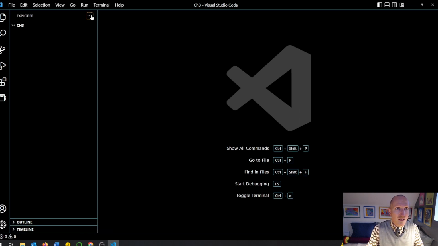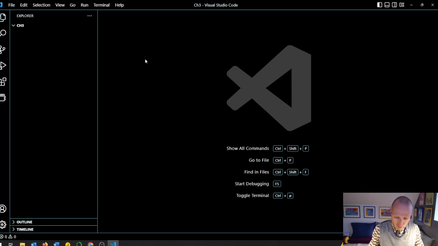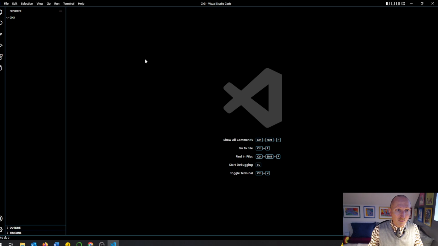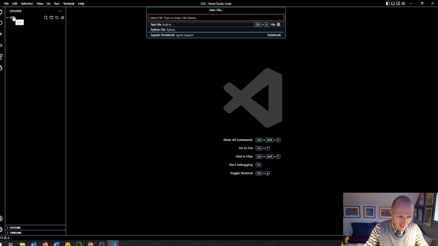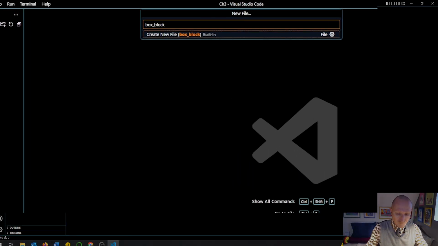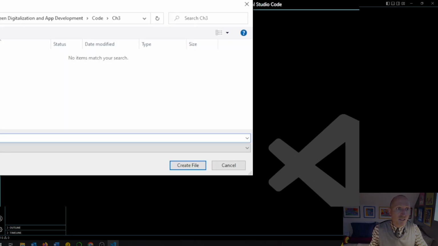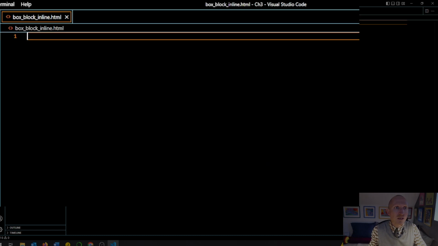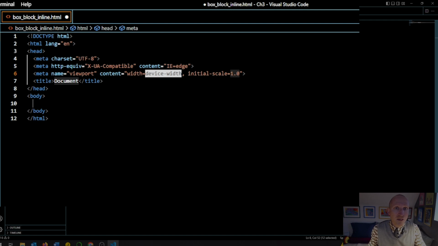And basically, what I'm going to do now is minimize this, but not that much, to maximize this size. File, I'm going to create a new file that I'm going to name box block inline HTML. Okay, this is the first thing. I create this file, and here as usual we create the boilerplate for our HTML document, and we type exclamation mark and enter. I'm going to erase this.